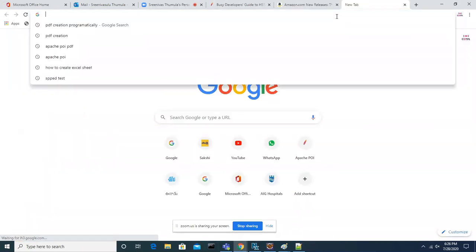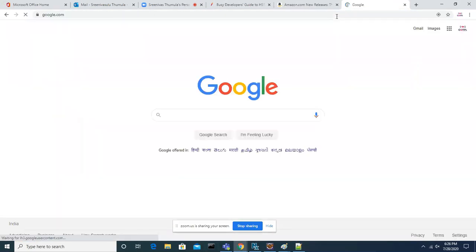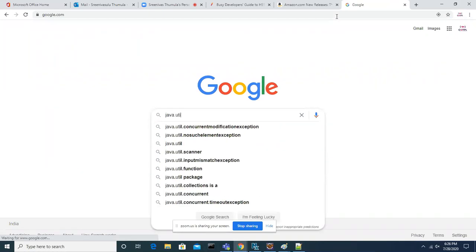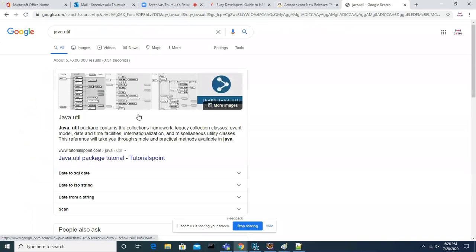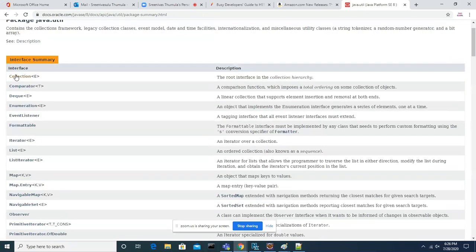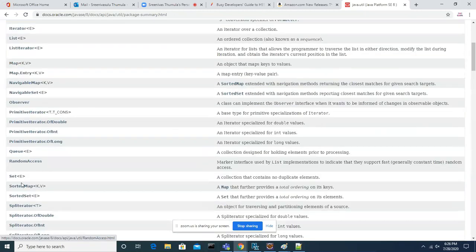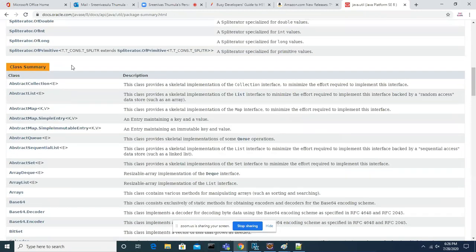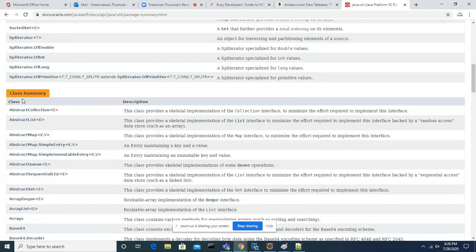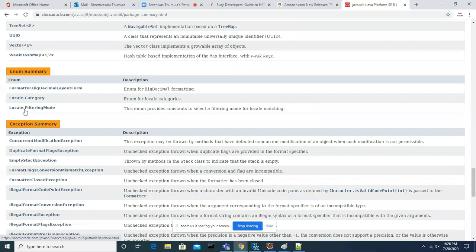This has all the classes we have. Look at this, a lot of classes which I talked about: Collection, List, Map and Set. But other things are also there, some abstract interfaces, and these are all the classes. So this is the package, guys.